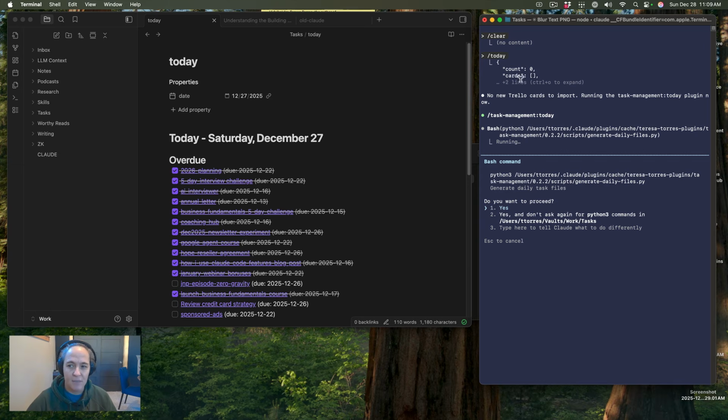This step is actually unique to me. So this is not built into the task management system. This is something I've customized, whereas for the task management plugin, I know not everybody is going to be using Trello. And so I pulled that out. But you can see the next thing that it does is it calls the task management plugin's own today command.